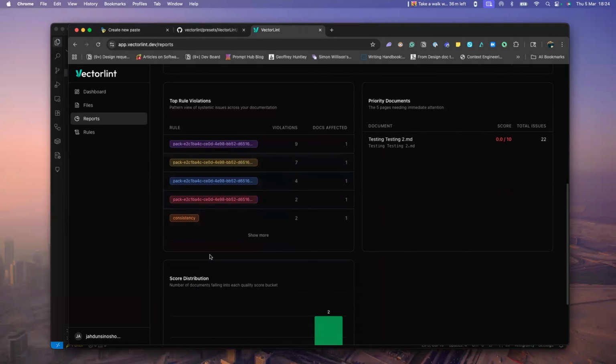You can also see what errors. Pardon, this should not be there. It's still a beta, so we're still working on cleaning up some stuff. But you'll see the rule violations, the most repeated ones in your documentation. So here is consistency. You could see things like directness. You could even check for SEO if you want.